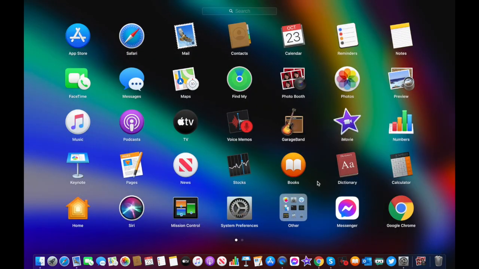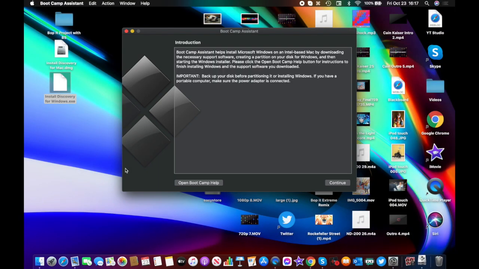So let's go into here, and if you have a Mac, it's usually in Other, the Boot Camp Assistant. It says Boot Camp Assistant helps install Microsoft Windows on an Intel-based Mac by downloading the necessary support software, creating a partition on your disk for Windows, and then starting the Windows installer. Please click the Open Boot Camp Help button for instructions to finish installing Windows and the support software you downloaded. It's important to back up your disk before partitioning it or installing Windows. If you have a portable computer, make sure the power adapter is connected, which I am plugged in.